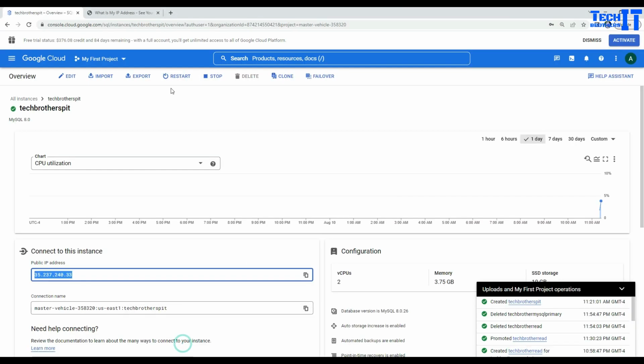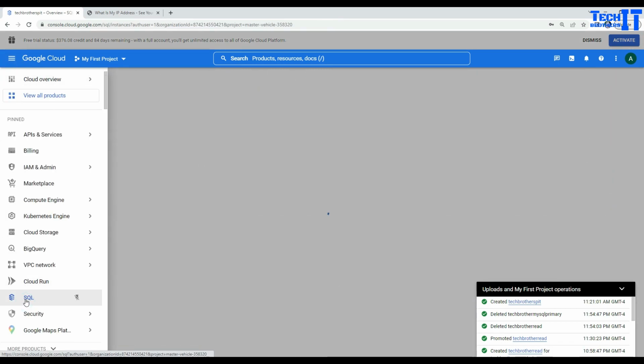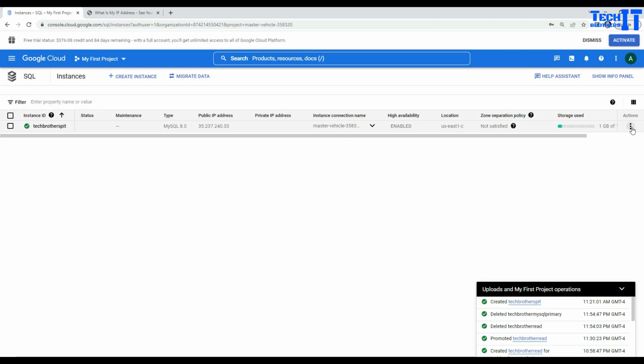You're going to go back here, and then you will go to the SQL section here. Once you are here, you're going to click right there in the actions, and here you will create a clone. That's what you're going to do.